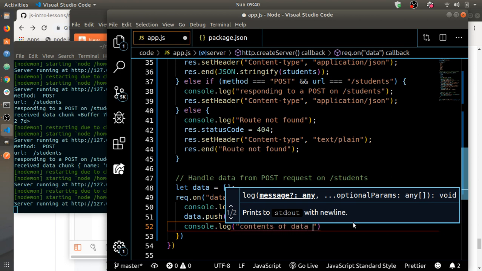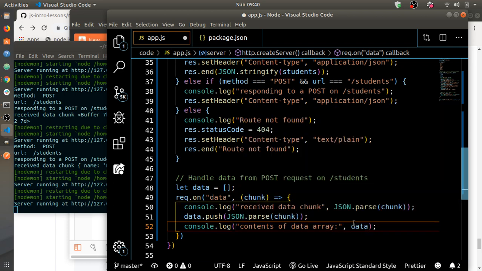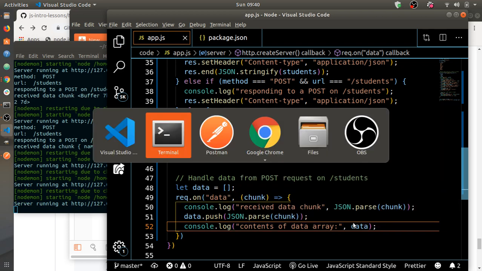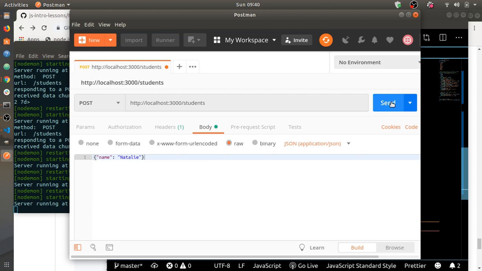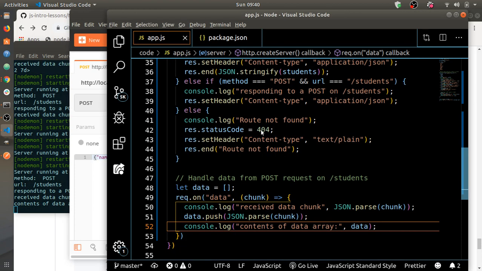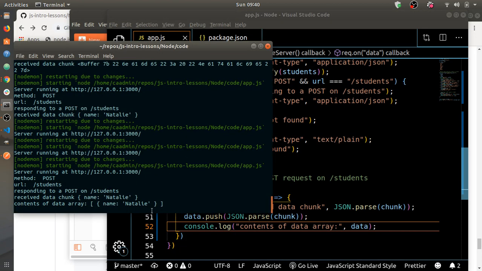Contents of data array, and we'll log that. All right, so our server's restarting away. It's happy. Let's send another post and look at what we got, and here we go. This is pretty much what we expect. So we have a single object in our data array, and it's what was sent by the post request.